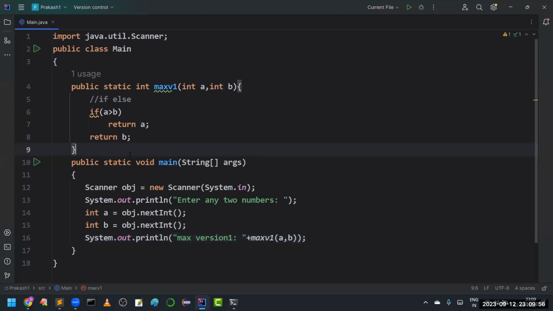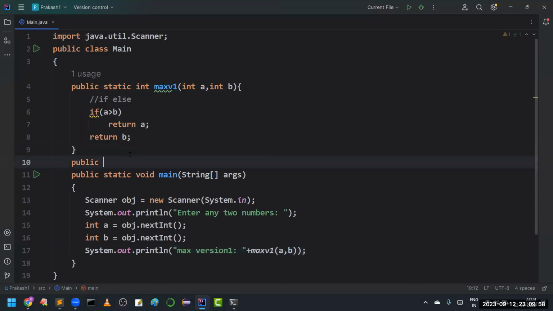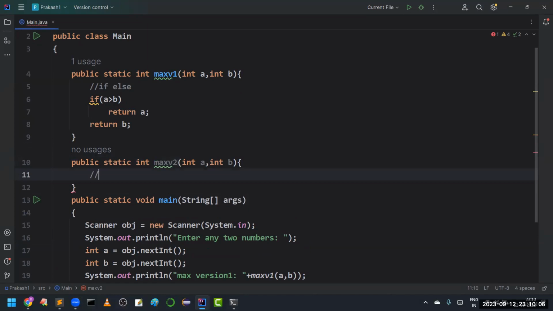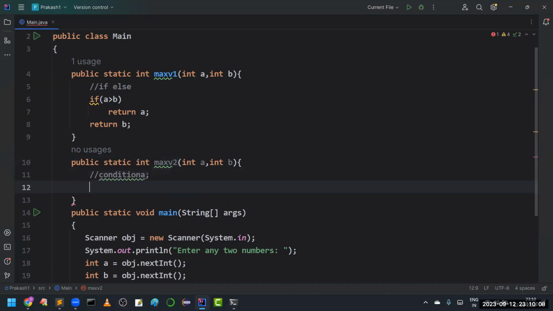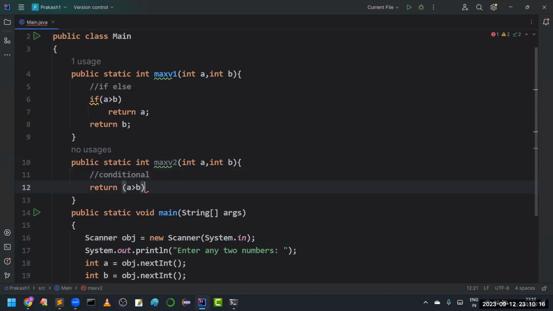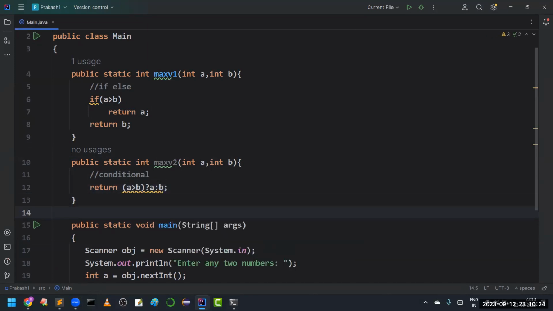So what is the second way, sir? Public static int max version 2, where it will take two numbers. I am going to use the conditional operator. So what is this conditional operator? Simply, I will check a condition like a greater than b. If this condition is true, I will return a; otherwise, I am going to return b. That's all. Simple, sir.